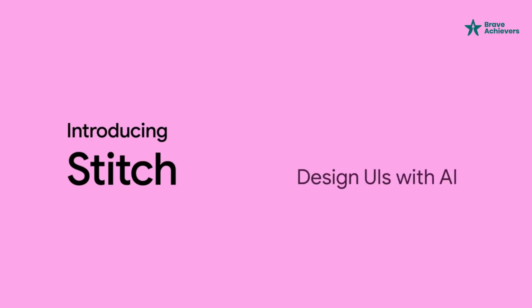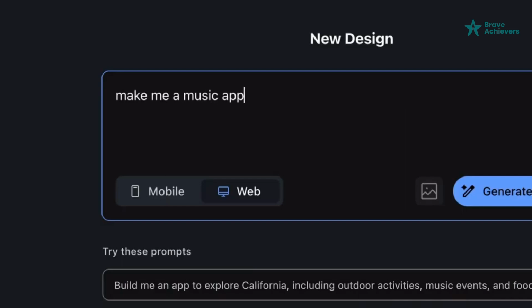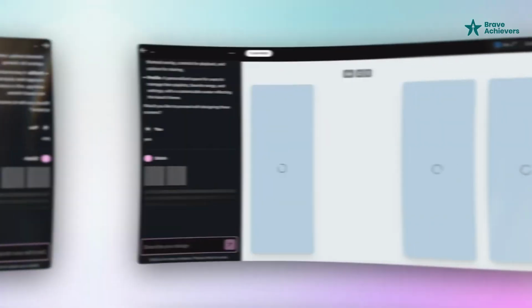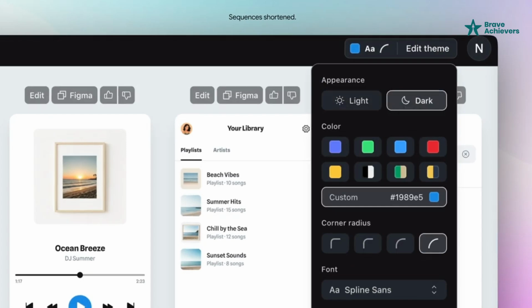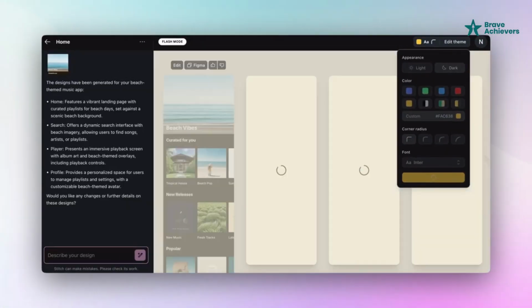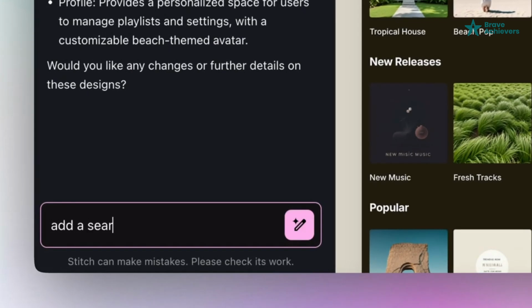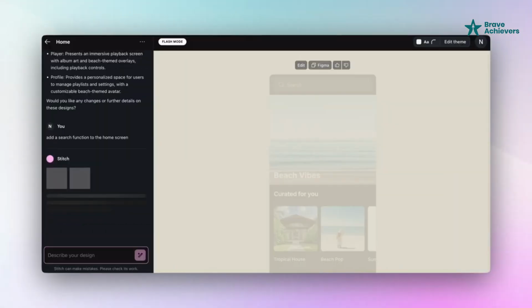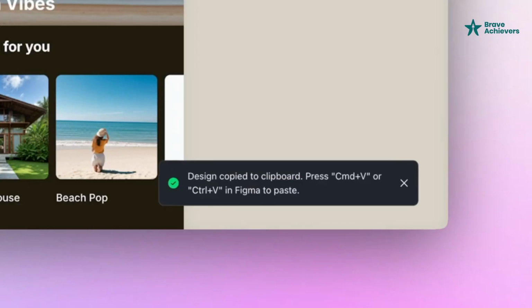In summary, Stitch is bold, fast, and full of potential. If you're a designer, it's a powerful assistant. If you're a founder or developer, it's a game changer. But like all tools, it's best used with human oversight and design judgment. So give it a spin, but don't hang up your Figma file just yet.